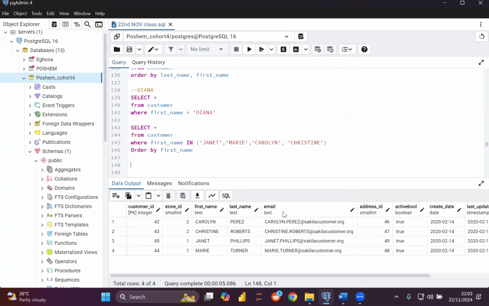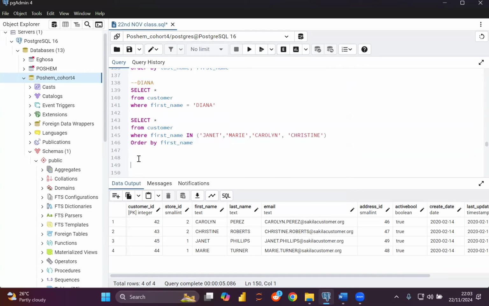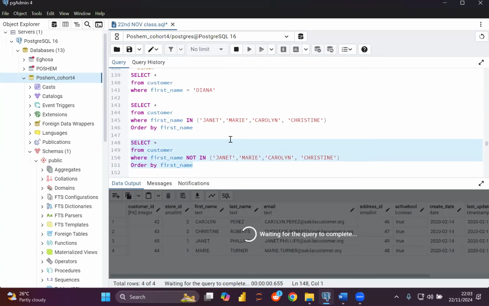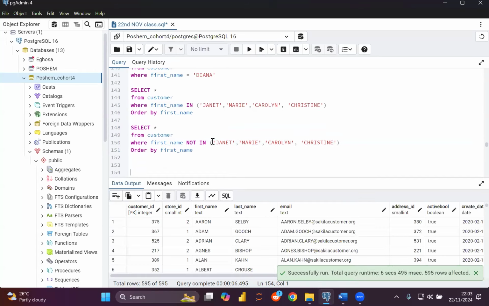We can also use the same query and see not in. We just put the not there and let's see what it looks like. It will give us everybody whose name is not Janet, Marie, Caroline, and Christine. It might take a while. Again, the more data sets you are returning, the longer SQL has to work.